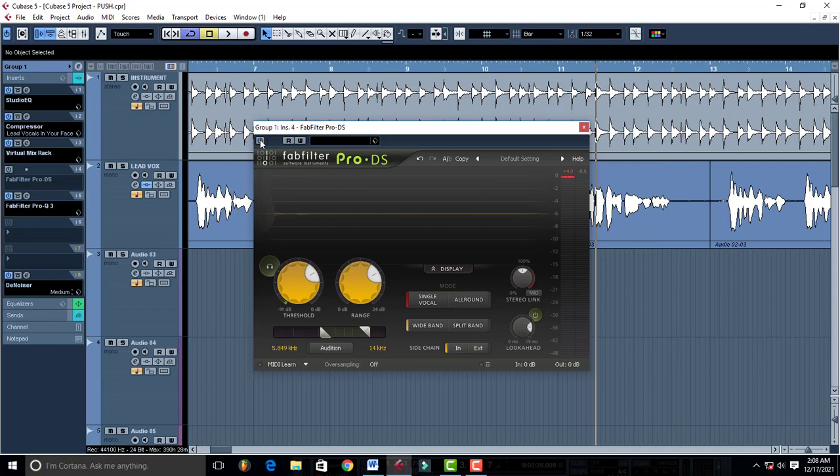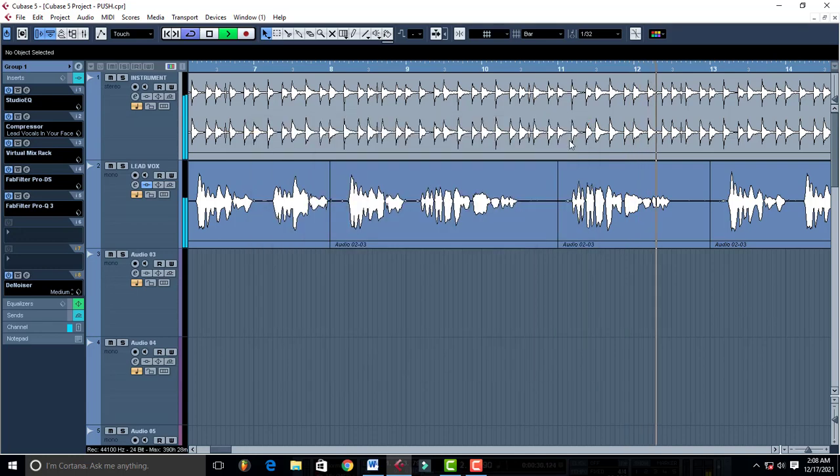Now without this, the S's are going to be a little bit more prominent. Heard that? Yeah, so that's the reason why I added the de-esser. At least now the S's sound melodic.